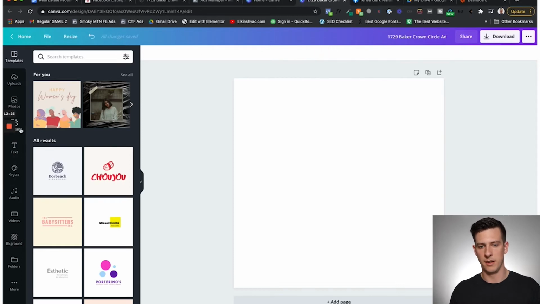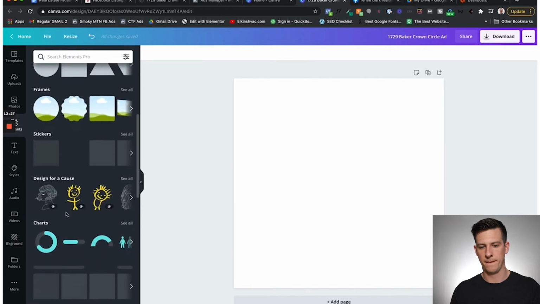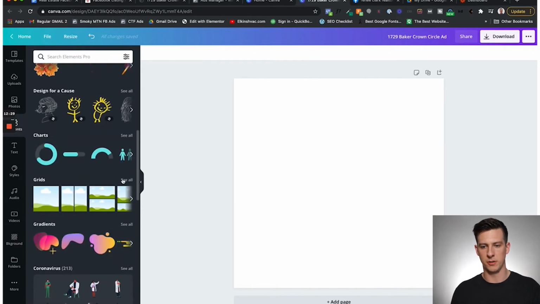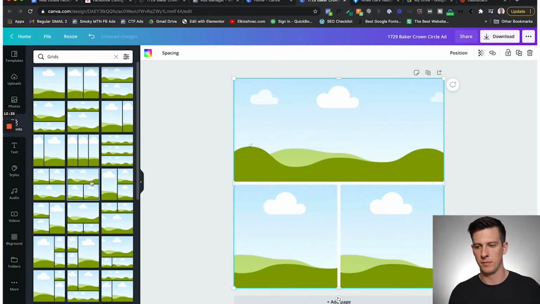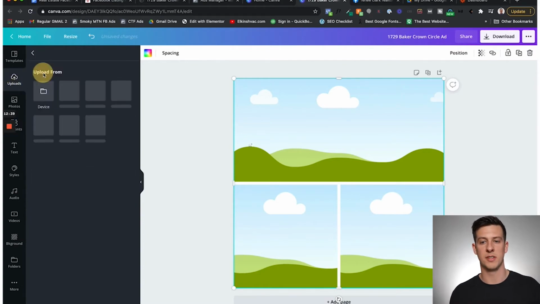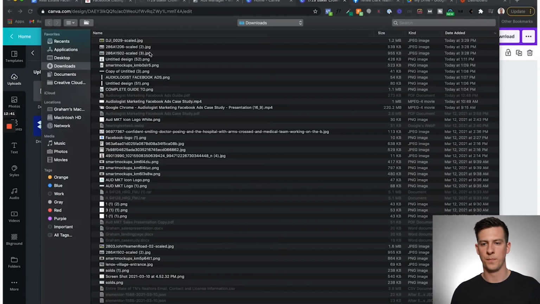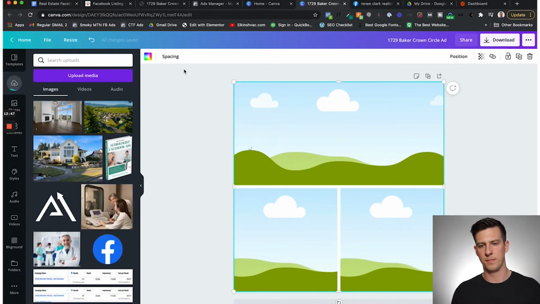And underneath elements right here, we'll look in the grid section, see all. And I like to use the one that has 3 images, this one. And then I'll press uploads, and I've already had these images saved on my computer. You'll get 3 images of your listing. You'll upload them. Wait for them to load.